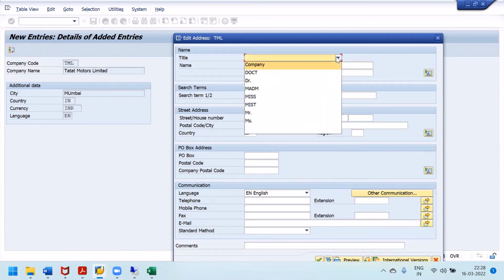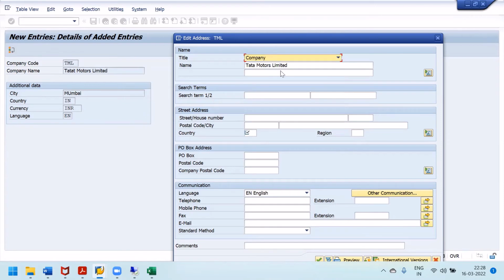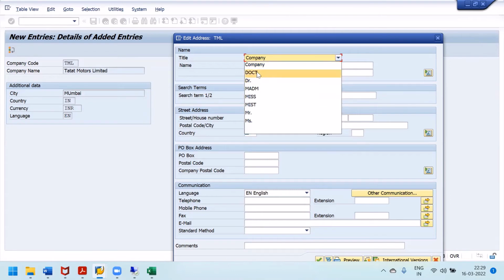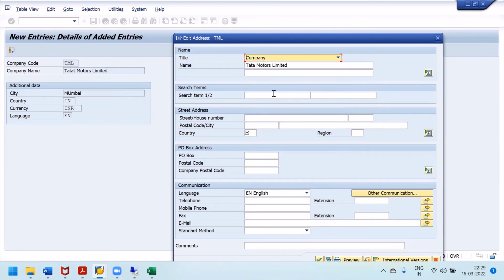So here we can use title as company, which is a business, right? So this title company is different from what we discussed as company code. This is like title, we have doctor, company, Mr., Mrs., like that.